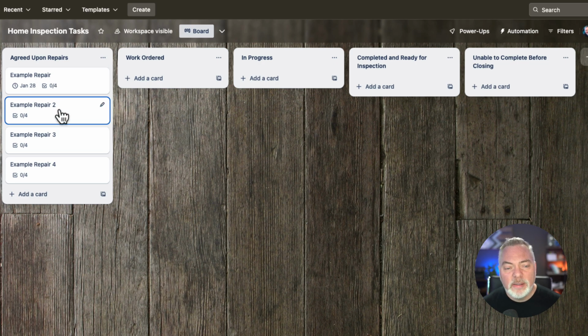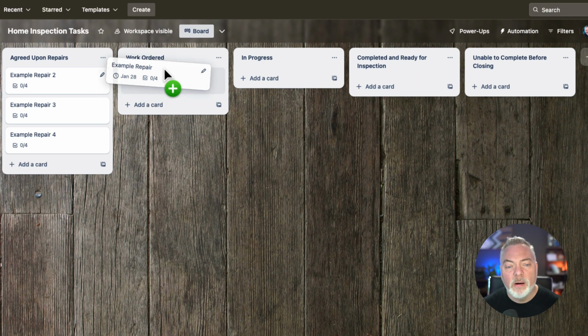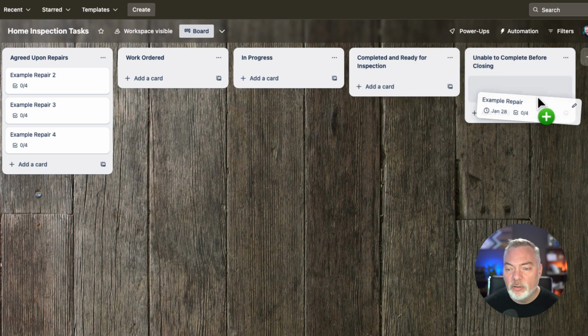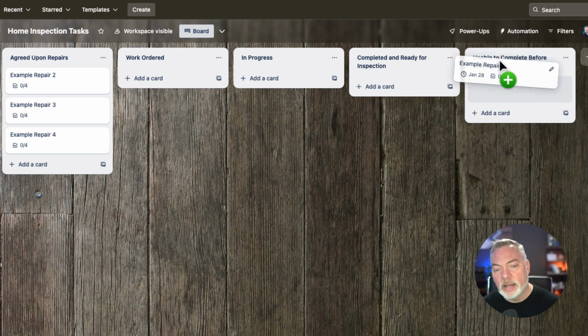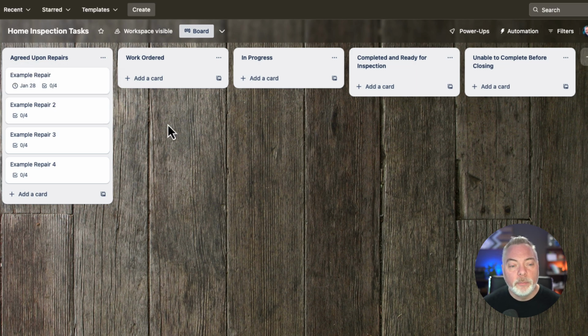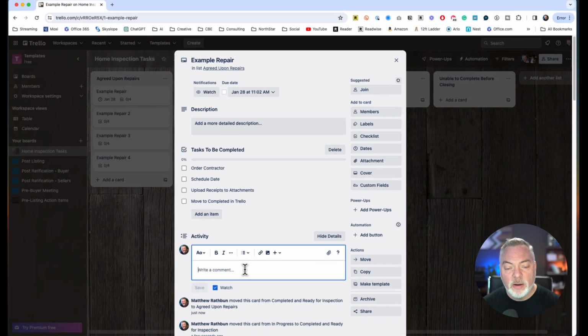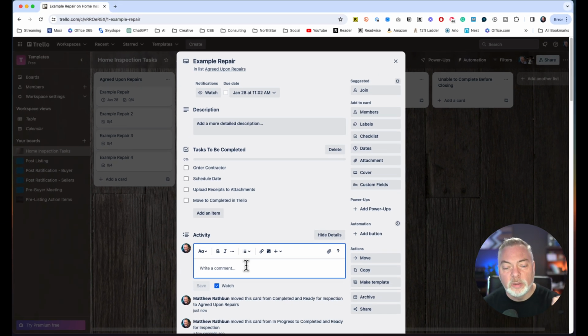Each of these cards here is a repair, and as you can see, it allows us to communicate about where they are. So when they've ordered it with the contractor, when the contractor started the work, when they have completed the work, and in rare occasions, if there's a repair they just can't get done by closing, they can move it here. And what we're doing here is creating these note cards that have inside a checklist for the seller to follow, a communications pattern for them or place for them to leave comments or for me to leave comments, depending on who's doing the work or keeping track of it.